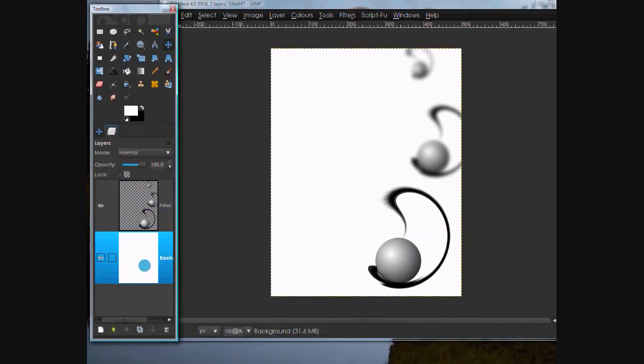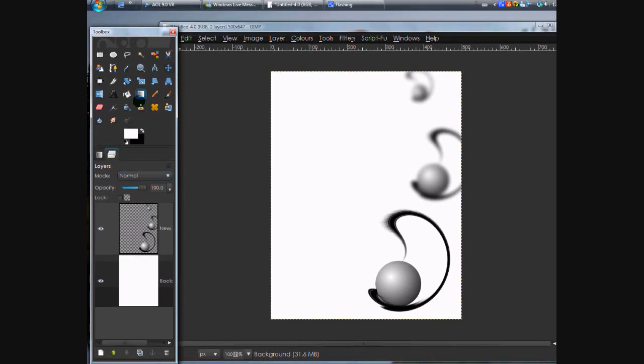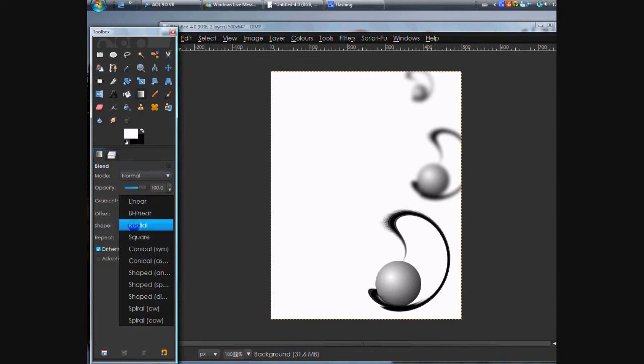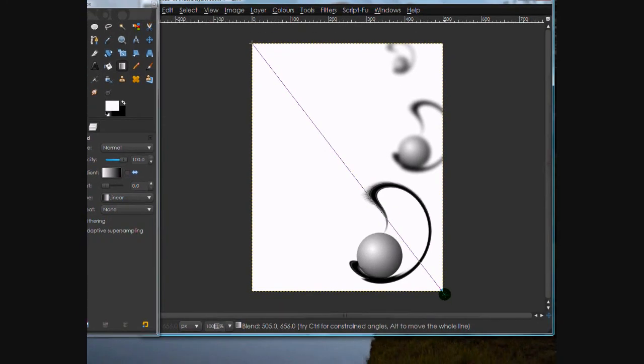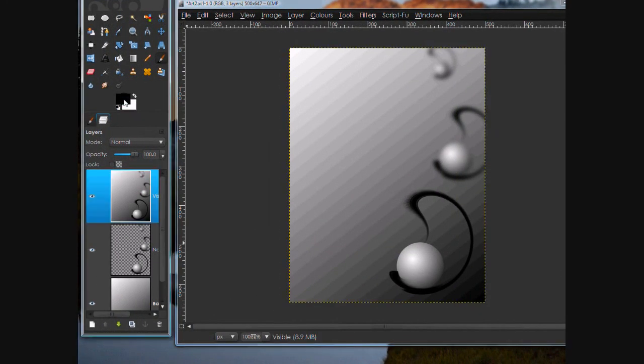Now we're going to be giving it a background, so select the background layer, and I'm just going to do a simple gradient just from the top left hand to the bottom right hand. So make sure you have your gradient tool selected. Mine's just going to be linear and just white to black, bottom down towards the right. Okay, so this is the final finish.